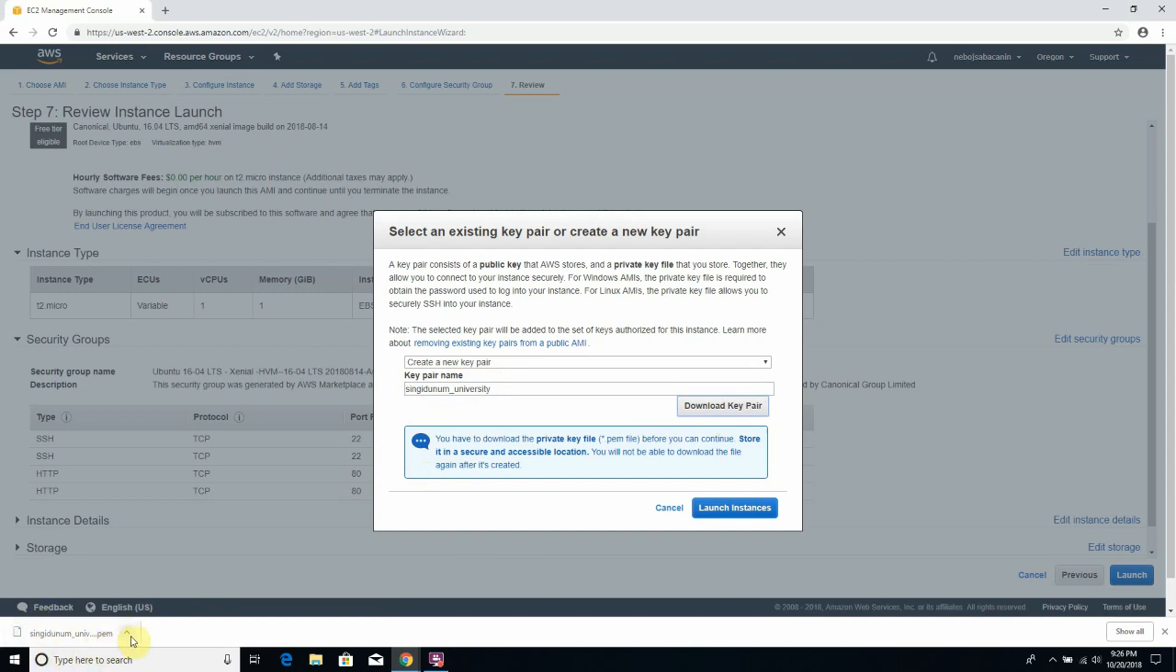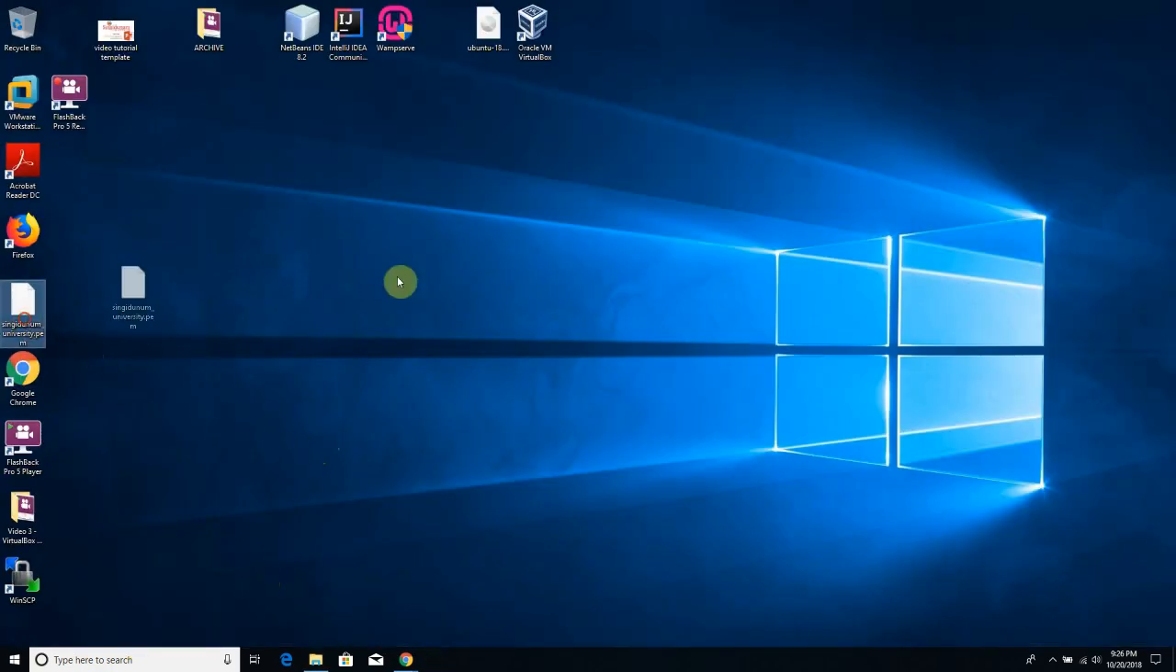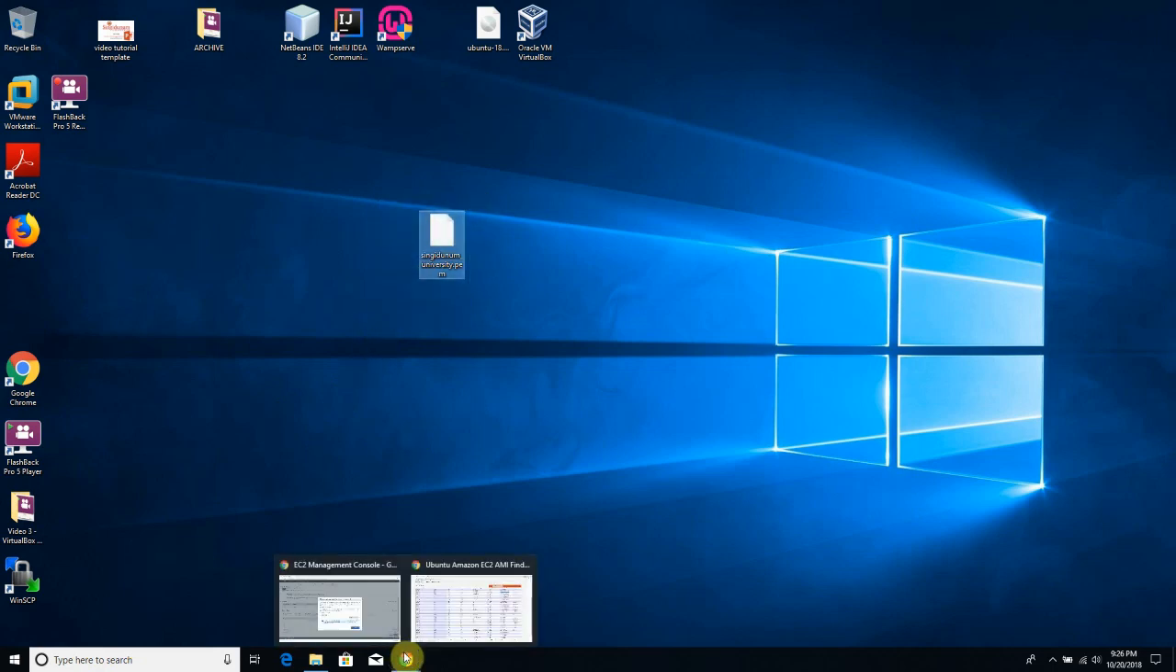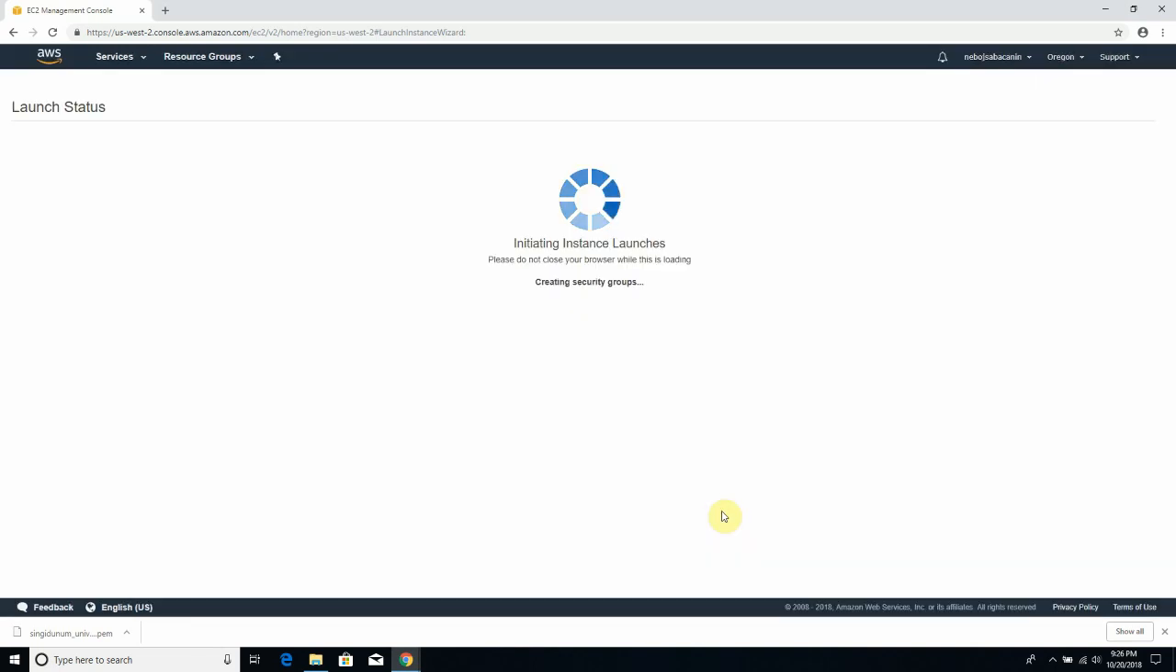So it's with the PEM extension. I'm going to cut my key and paste it on the desk. So that's my key, and I'm going to save it in a secret location. Okay, and finally, now we click on this button, launch instances, and now we are going to wait for a couple of minutes till our instance is configured and till security group is created, inbound firewall rules are applied, and while our virtual machine instance is initiated. So I'm going to pause this video and come back when this is finished.